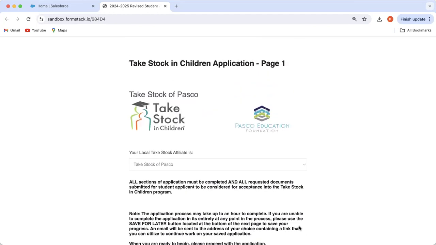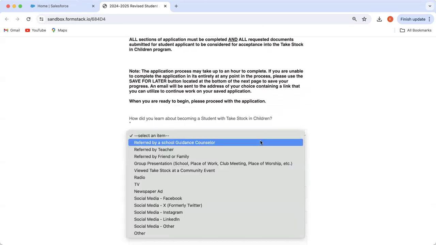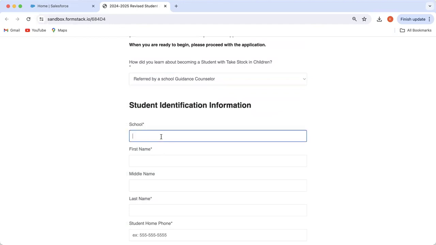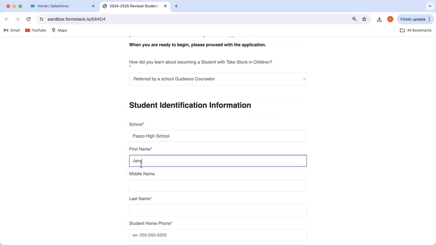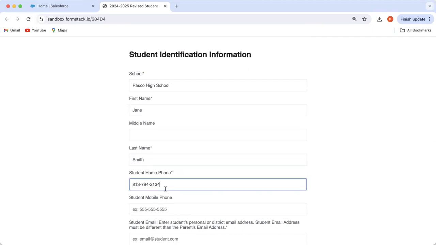Then you'll be taken to the first page of the application. This page is pretty simple. You'll simply just let us know how you heard about our program and you'll enter the student's initial information. So the high school that they attend, in this example, our student will attend Pasco High School. You'll put in the student's name and the student's phone number.